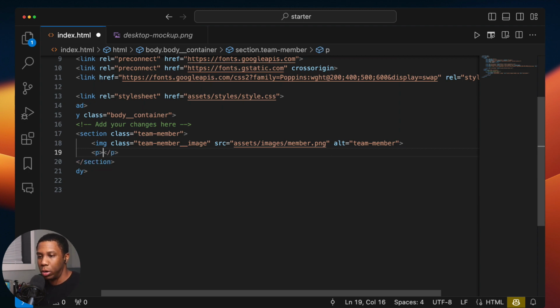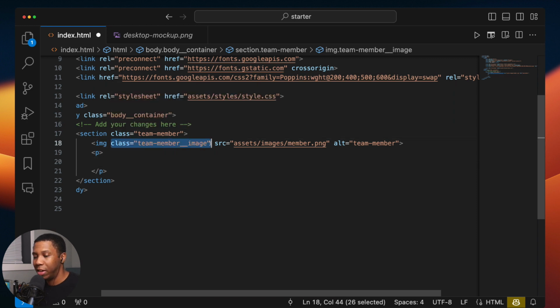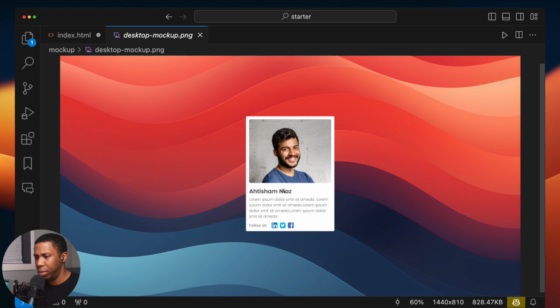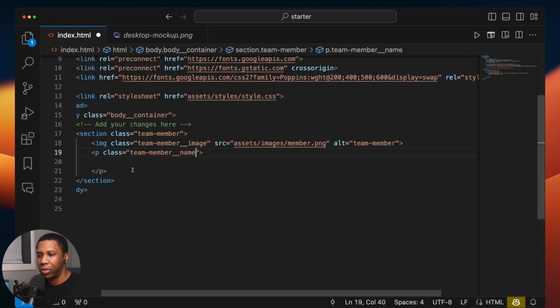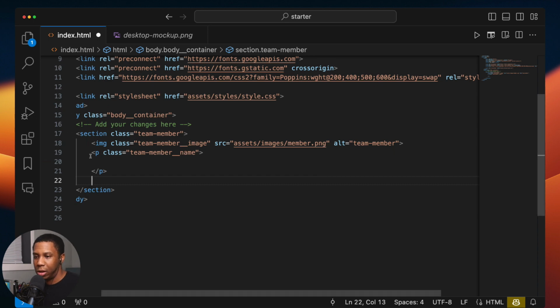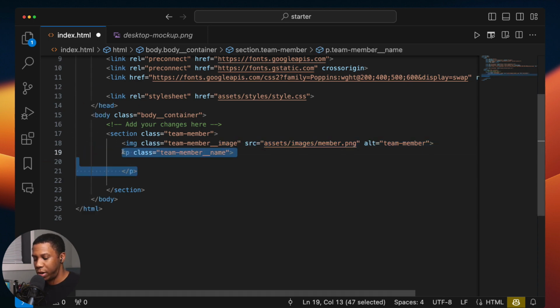Let's add our team member name. Same thing here. We're going to grab the class from our image and change out the last part to call it name. So it'd be team-member__name. Yeah, that's good. Okay, so we have the team member name. And it's the same thing here. Let's add our brief with the paragraph tag also.